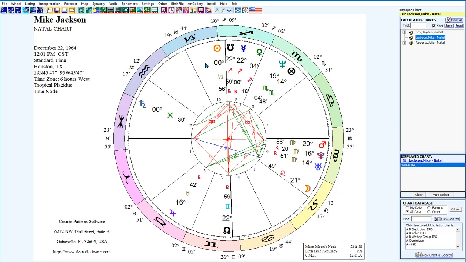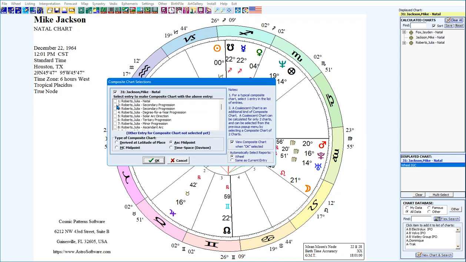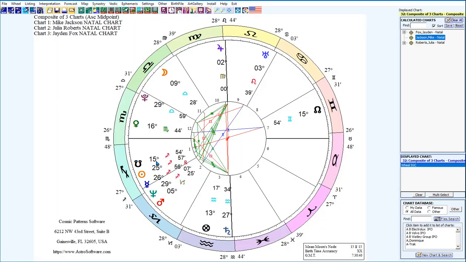All right, now we're going to create a composite chart of 3 people. Now we have Julia Roberts' natal chart, and we're going to select Jackson Mike. We're going to look for Jaden Fox natal. Now we have 3. Again, ascendant midpoint is automatically selected. We click on OK. Now you have 3 charts in a composite chart. That's how simple that is.